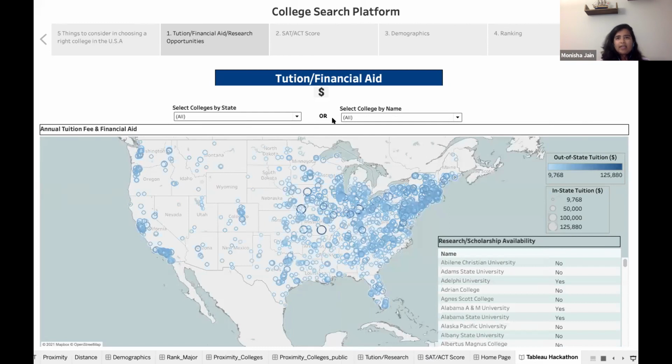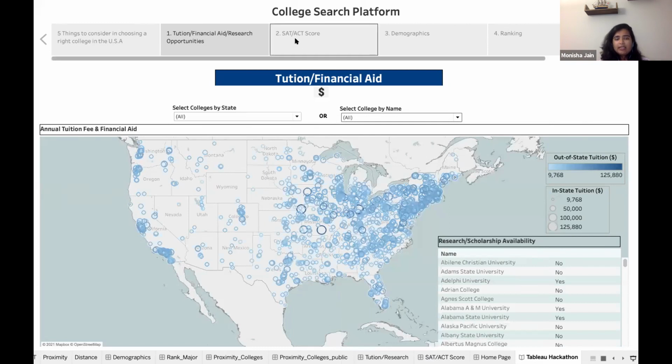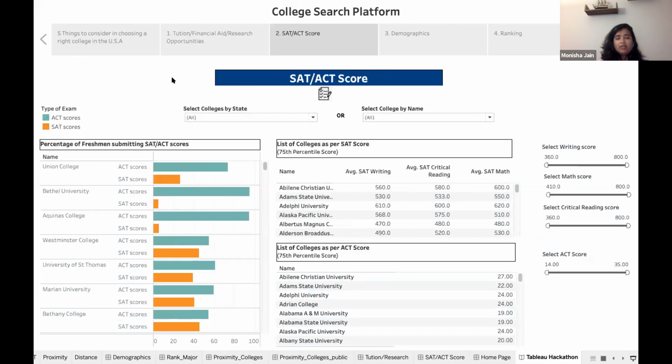The second element is the SAT and ACT score, because the student or the parent needs to know how much my child needs to score in the SAT or ACT to get into that college, although if the finances are covered. So in this, I have tried to answer 2 questions which each student has: which exam should I give to enter a certain college or university, and what score should I get to secure admission into that college.